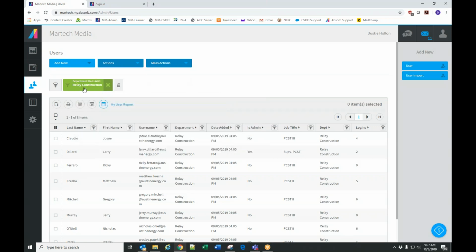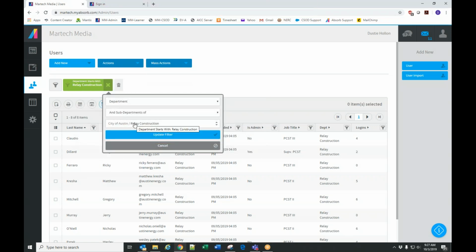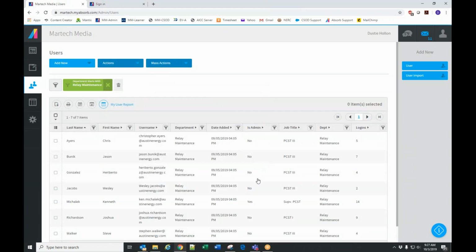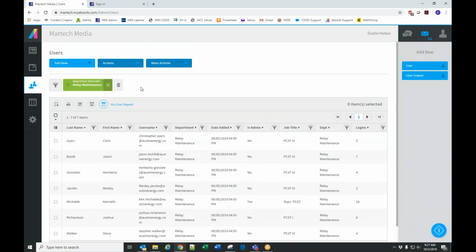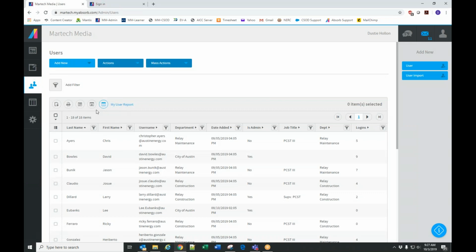And if you want to edit the filter, you can just click on the filter and it will allow you to edit that. And now this is showing everyone in relay maintenance. To remove a filter, you just click this X or the trash can to remove all.